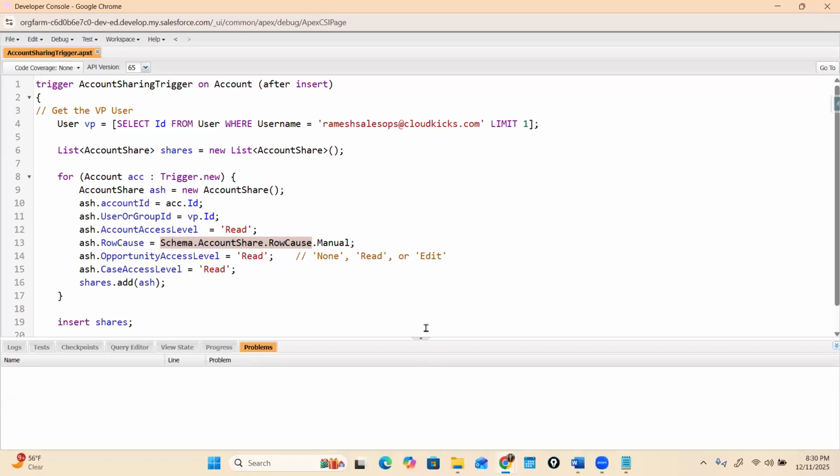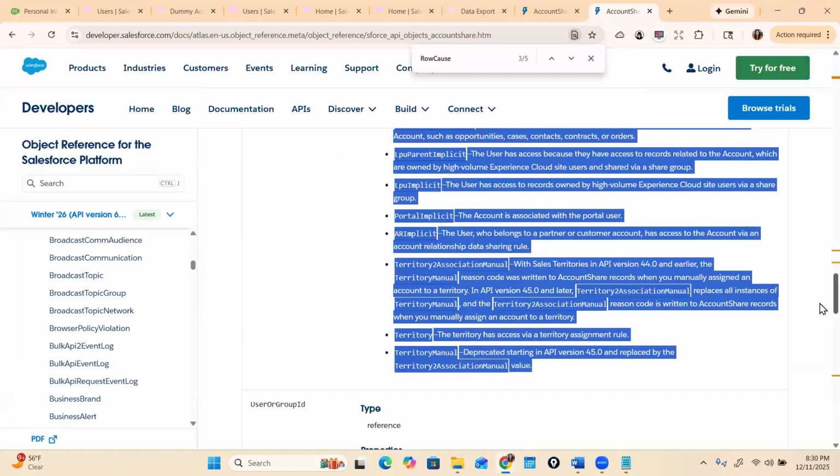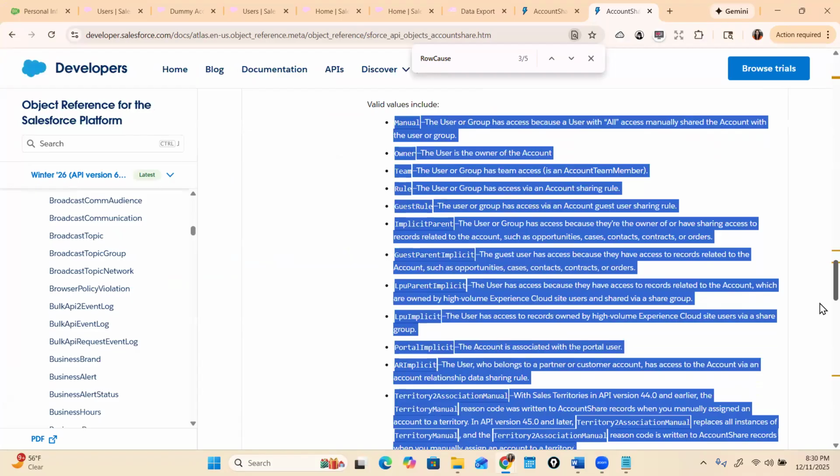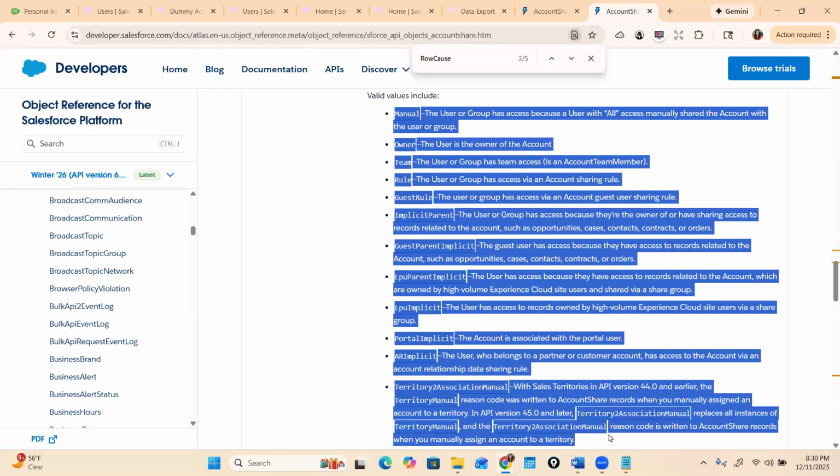So will it impact anything, if we create different reasons? No, it is just features on the reason. It is just going to be what is the reason for this sharing. That's not a description, but they have created these different pick list values depending upon different reasons. I haven't gone through too much detail on it, but you can read through it. It tells you guest parent implicit: the guest user has access because they have access to records related to the account, such as all. So this is like a short description for these reasons. It doesn't affect anything. It doesn't affect your ownership or anything. It just gives you the reason for that sharing.